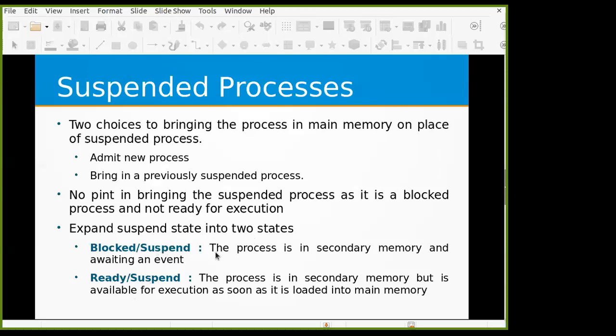Block suspend represents the process which is in the secondary memory and awaiting some event, whereas ready suspend is the process in secondary memory but available for execution as soon as it is loaded into the main memory. It means previously it was in block suspend, but now the event on which it was waiting has happened, so it will move to the ready suspend state. And it means if you bring back any process from this ready suspend state into the system, it is ready to run. Are you getting this idea? The expansion of the suspend state into two states?